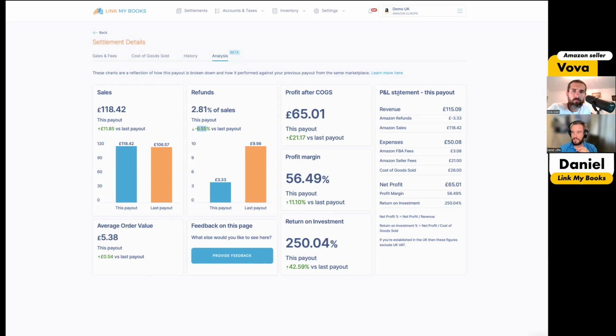And then you've also got a little mini P&L statement specifically for this analysis section. And this is relatively new for us, and we plan on expanding it out. So the next step in the journey for us is this is one payout versus the last payout. We're also going to be bringing out monthly, quarterly, and annually comparisons. So you can look at each month, each quarter, and each year.